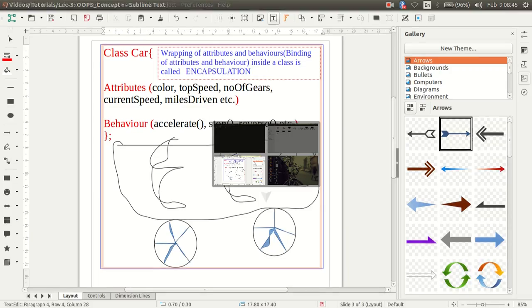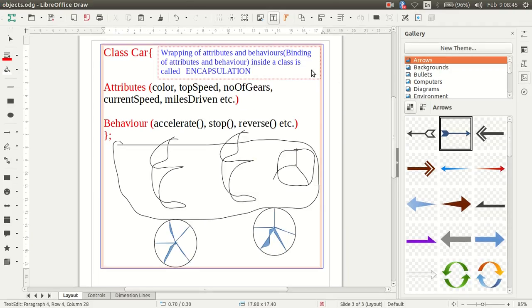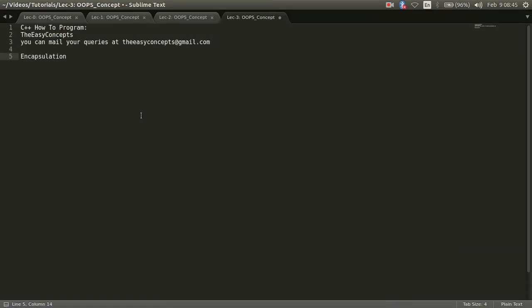OOPS, that is encapsulation. As we have seen in the previous video, encapsulation means wrapping up of the attributes and behavior inside a class. So you can see a class here, that is car, and there are some attributes and behavior. This leads to a very important feature, that is information hiding, or we can say data hiding.